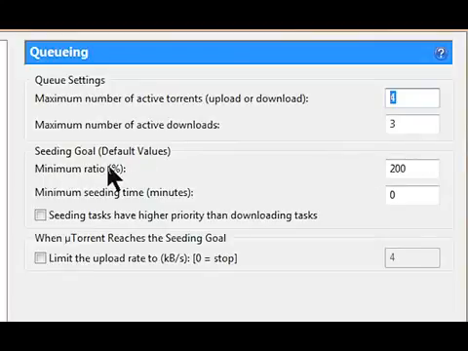Under your seeding goals, set your minimum ratio to 200%. What this means is that you will seed or share 2 times what the size of the file is, which means if you download a gigabyte file, you're going to share 2 gigabytes worth of that file, which is what we want every single person to do, is seed, because that affects our download rate.